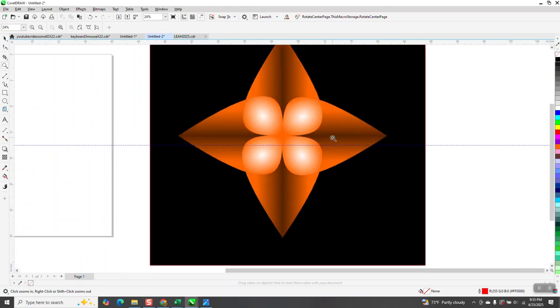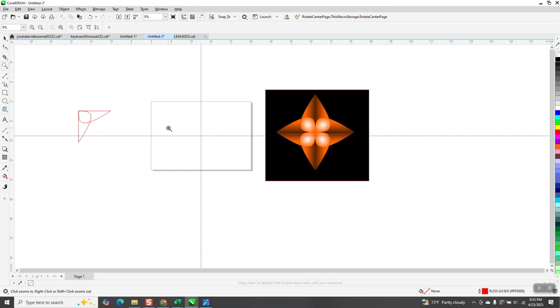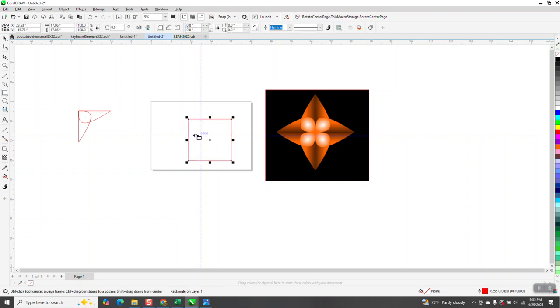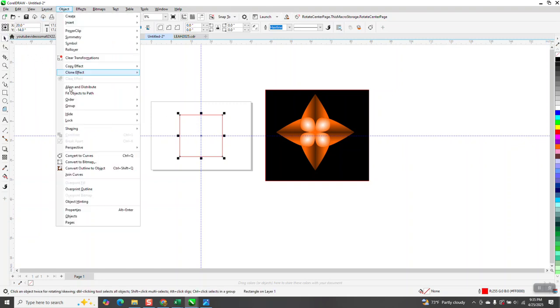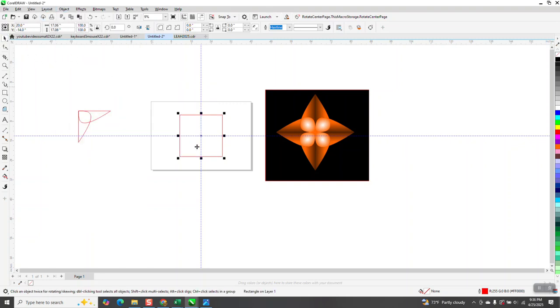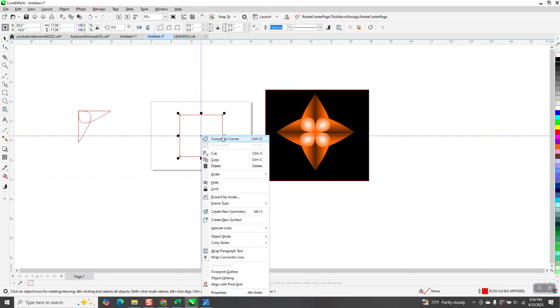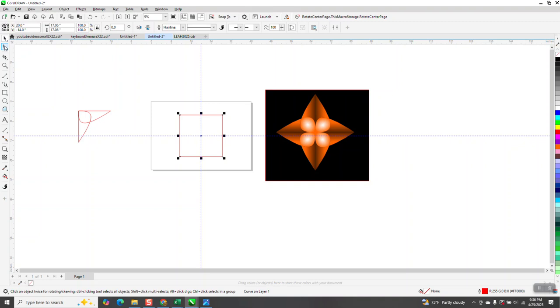Pretty cool design. I don't know that you'll ever draw it, but I'm going to use a few tools differently than I normally do. I'm going to take a square and hit P, put it in the center of the page. I normally go up to an object and convert it to a curve or use Control Q. But you've got your pick tool and you've got it picked. All you have to do is right click your mouse and convert it to a curve. Take your shape tool, select them all and right click and turn them into a curve.